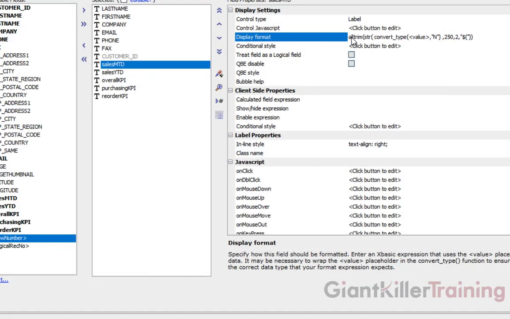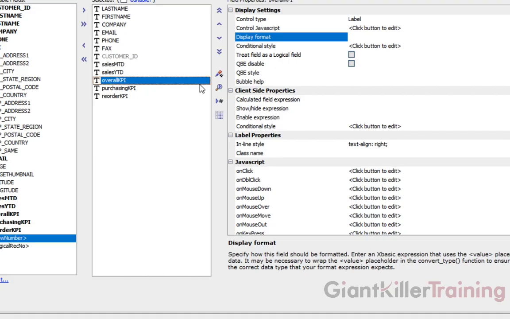That now has copied this property from Sales Month to Date to Sales Year to Date, so now they have the same display format. So as you can see, this is a very powerful little feature because it speeds up formatting. Now for overall KPI, what I want to do is change the style so it's not right aligned, but rather center aligned.